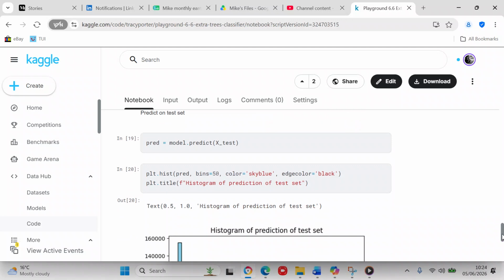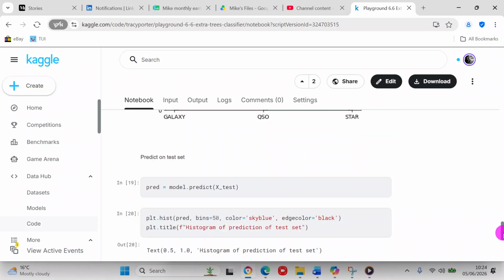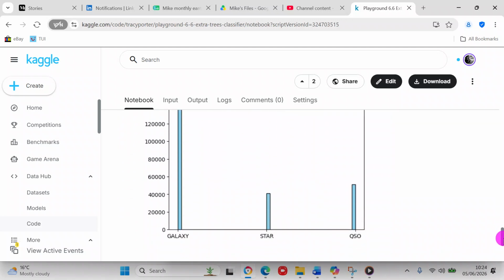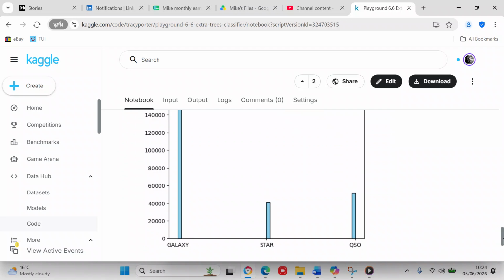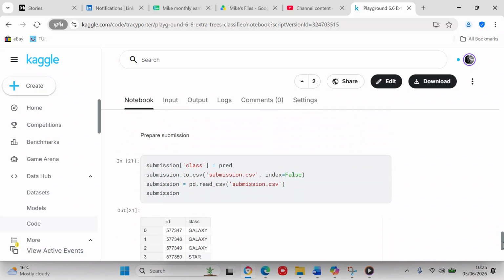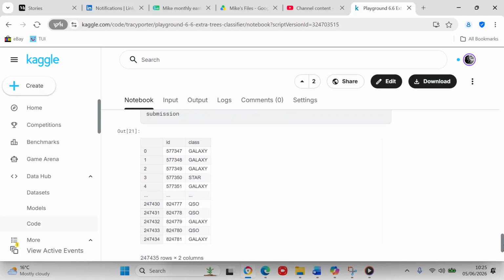Now we're going to predict on the test set. So pred equals model.predict(x test), and then we create a histogram of the prediction, and it's similar to the train set, so that's good. Then we prepare our data for submission. So submission class equals pred. We convert the submission to a CSV file with index equals False, and then we convert that CSV file back into a data frame, and then you can print submission. This is what we're going to be submitting to Kaggle.